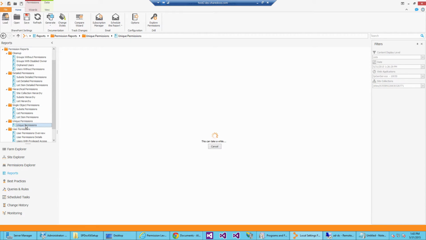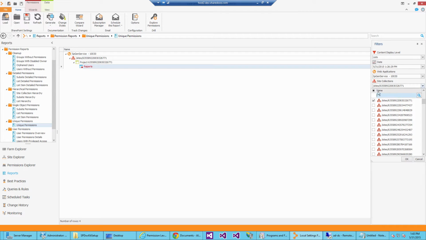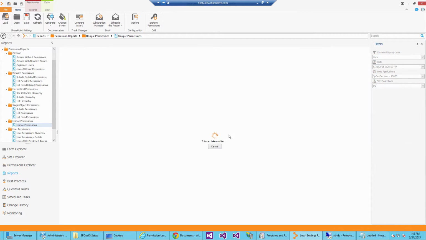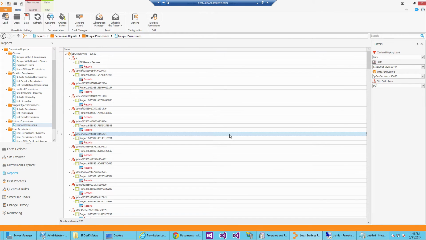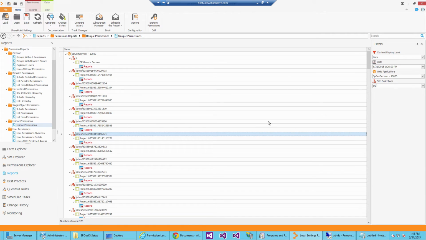With the Unique Permissions report, we can easily identify all the securable objects with unique permissions inside a SharePoint site. You'll recall that we have broken the permissions inheritance for the reports document library, and this report has helped us to discover it in seconds. We can of course pull this report for multiple site collections at the same time, or even all site collections in a web application, and easily get a comprehensive report of all securable objects with broken permission inheritance.